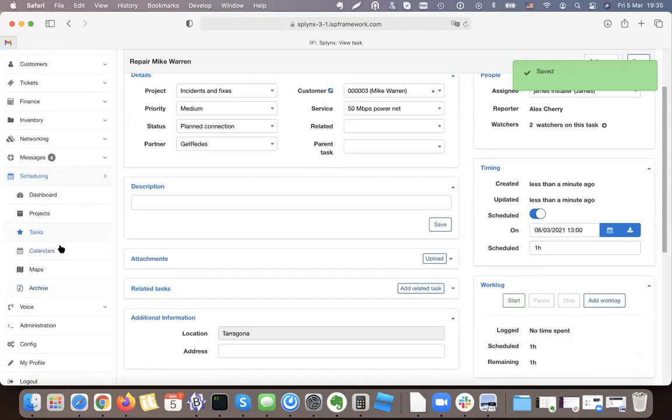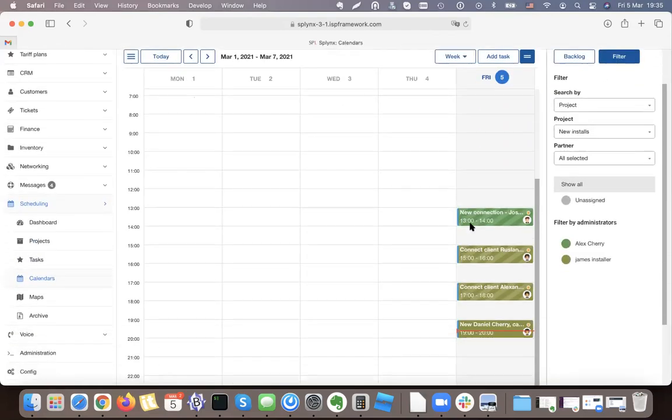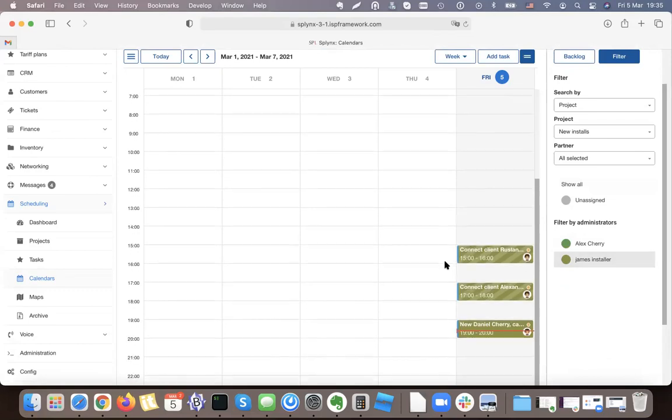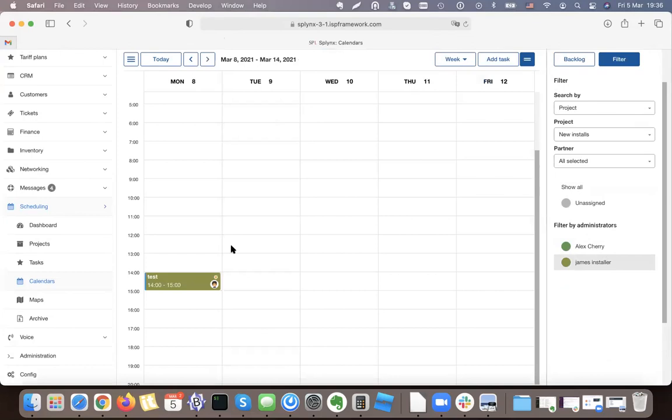Let's go to the calendar of James and check if it was set up correctly, because here you see this is the Alex Cherry and this is James. So I don't want to display Alex, I want only the calendar of James. And I would like to check the next week. So you see, that was added correctly.